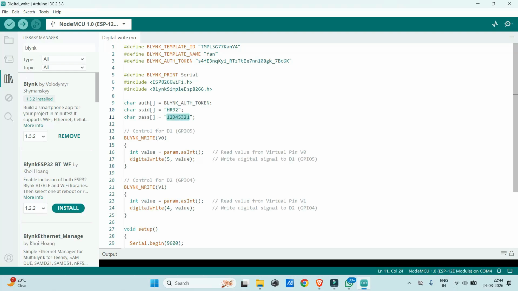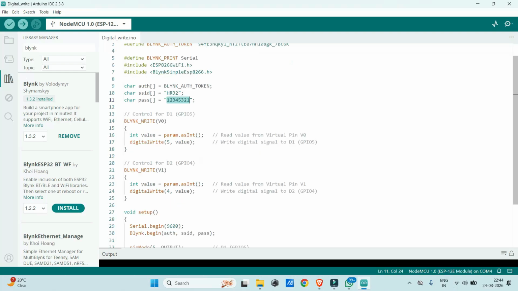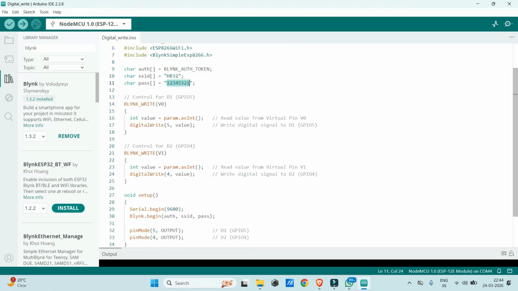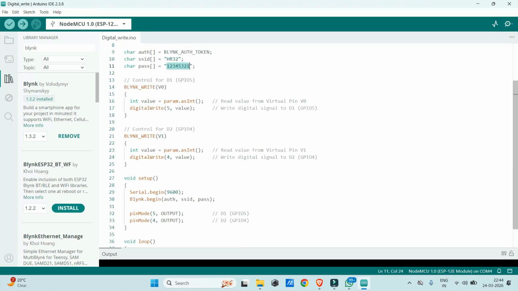Setup function. In the setup function, we start serial communication at 9600 baud rate. Initialize Blynk with our credentials, set GPIO5 D1 and GPIO4 D2 as output pins. Loop function. The loop is super simple. Just run Blynk.run continuously. This keeps the ESP8266 connected to the Blynk server and listens to commands.